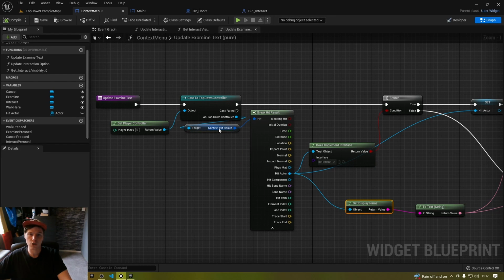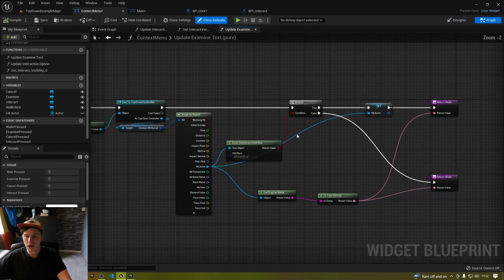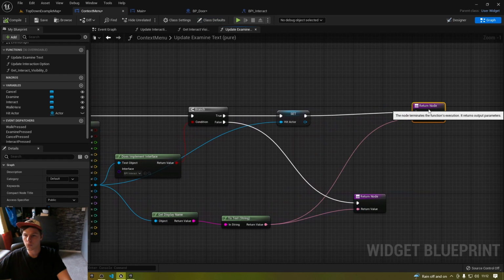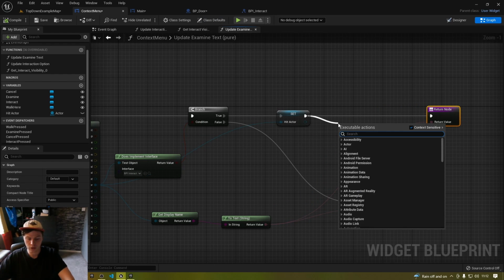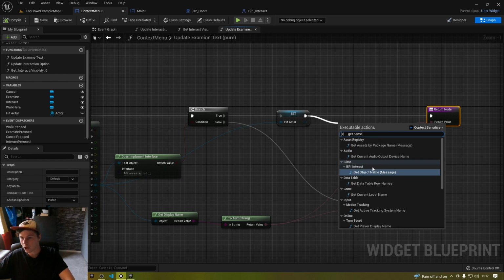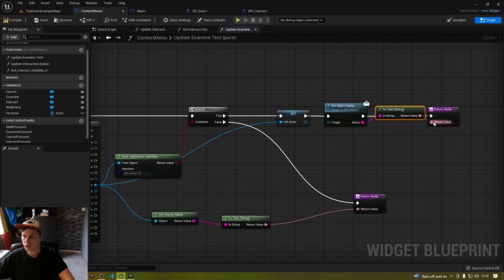But then not forgetting, you do need to adjust your context menu. We'll go back to context menu. We'll go back to designer. And where it says interact with, where it says object, what we can do now is go back to this function and say if it has this interface on it, what we want to do is we want to get name. Oh, spell that wrong. Get name. Get object name as a message, and we'll plug that into there.